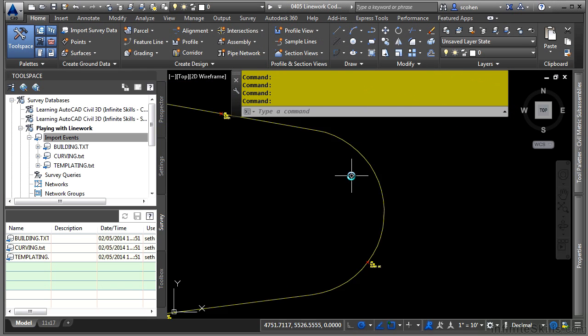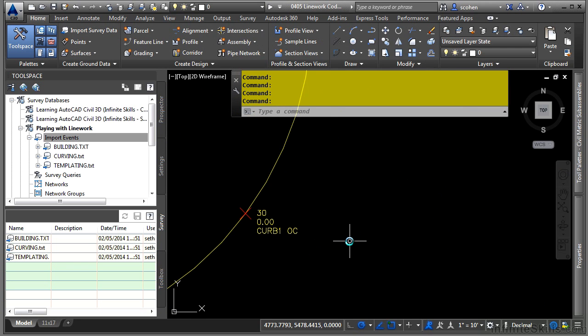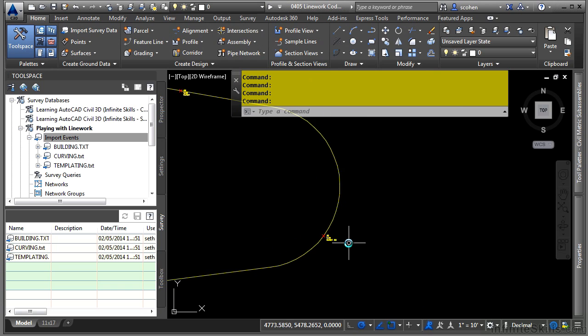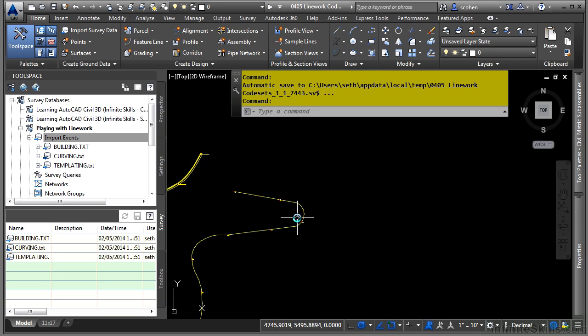We also have one right here. If you look, this one here is just a curve 1. And then this code here is OC for on curve. It automatically generated the curve without even having a BC or an EC for begin and end curve.